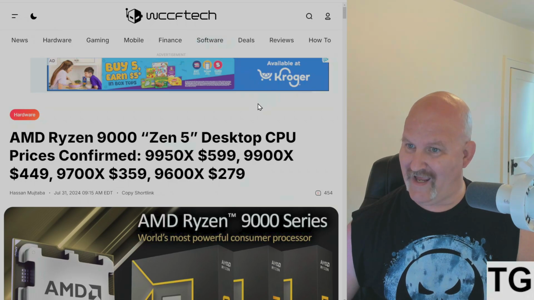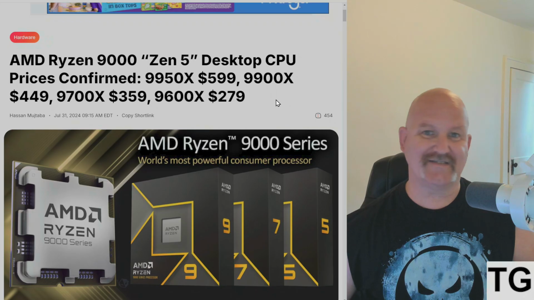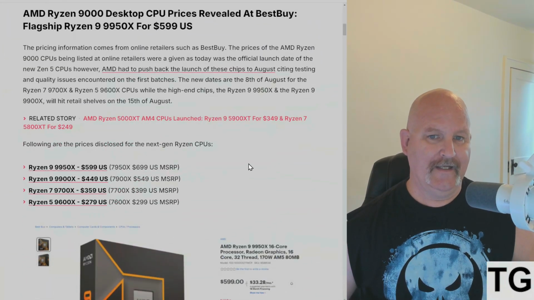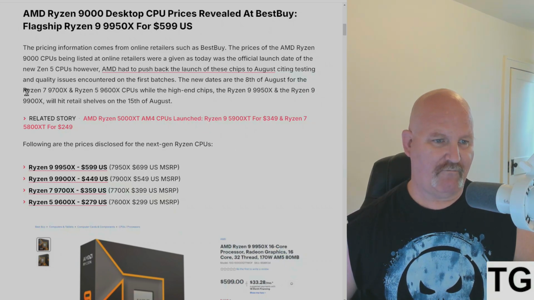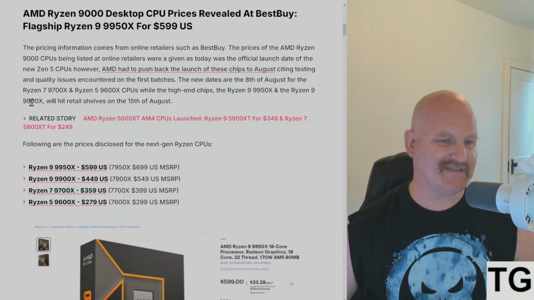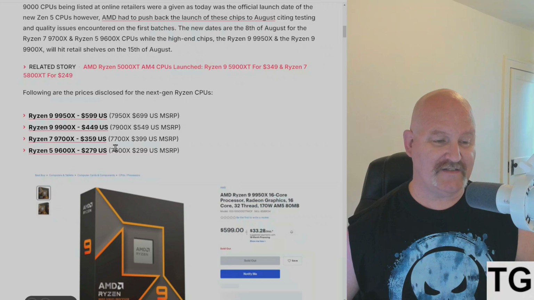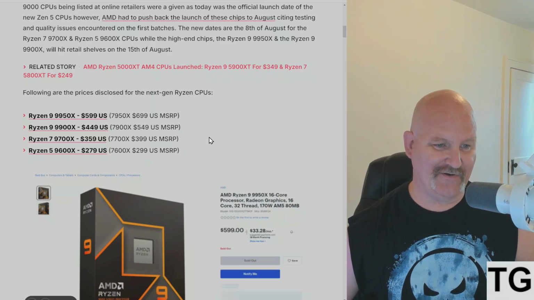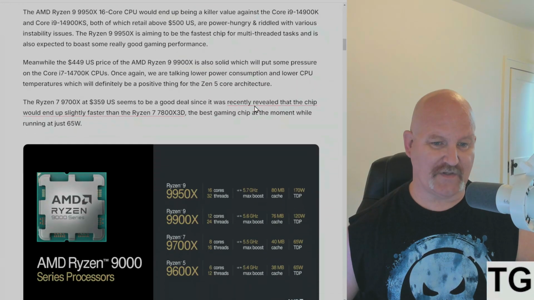And moving on to AMD Ryzen 9000, prices have been confirmed. Right along here, this is another one from WCCF Tech. The Ryzen 7 9700X and 9600X will be available August 8th, and the monsters, the 9950X and the 9900X, will be available on August 15th. The prices break down just like this: the 9950X for $599, the 9900X for $449, the 9700X for $359, and the 9600X for $279. So there you go.